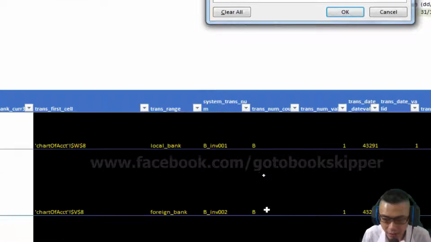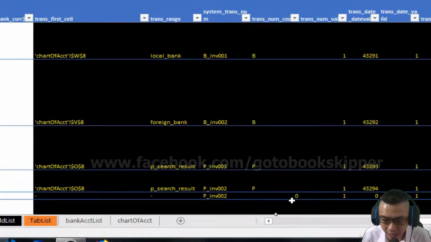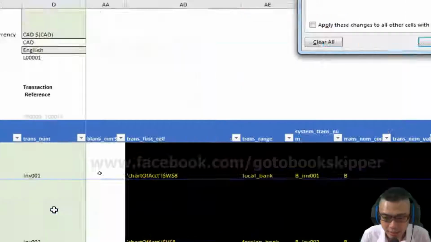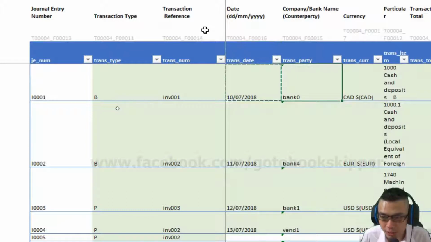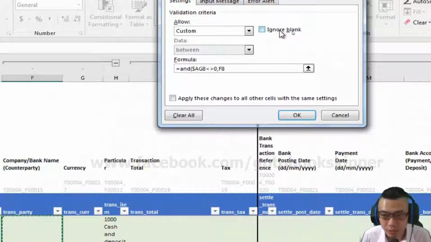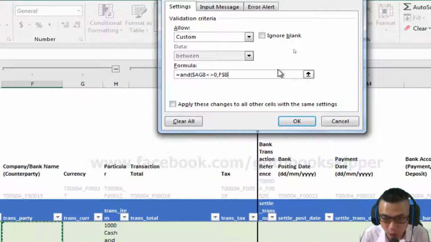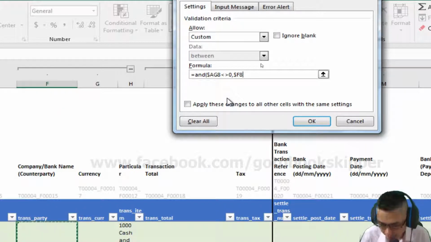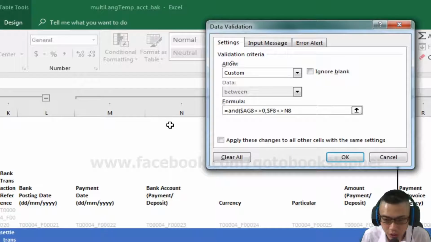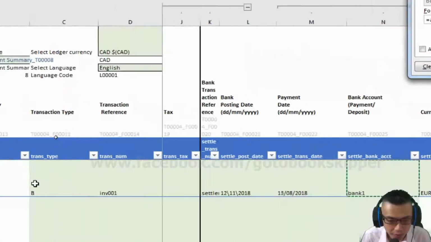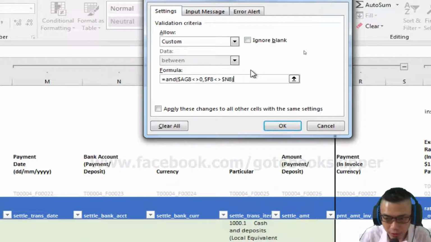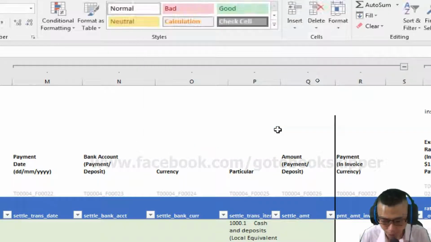So this one cannot be a dash. So when you see 0, that means you don't need to enter. And let me just go back. The transaction party, which is in column F8. So next time, just remember to press F4 to lock the column. Otherwise, it will move. So F8 cannot be the same as the settle bank account, which is column N, settle bank account, row 8. Press F4 to lock the column but not the row, and then close it. Let me press OK. So hopefully it works.